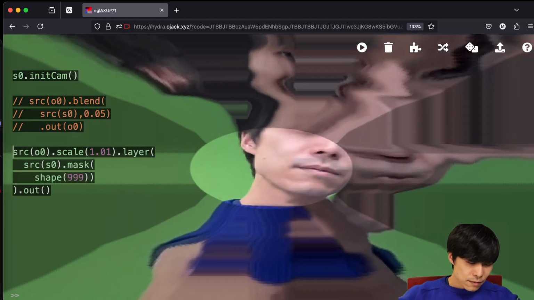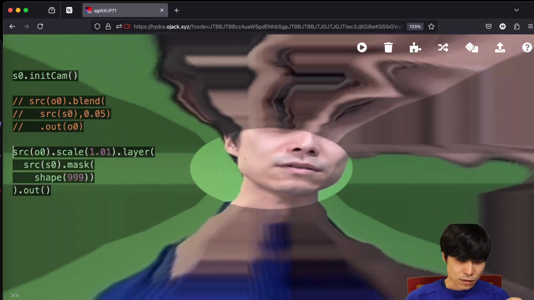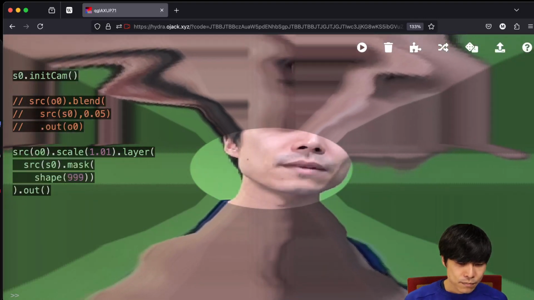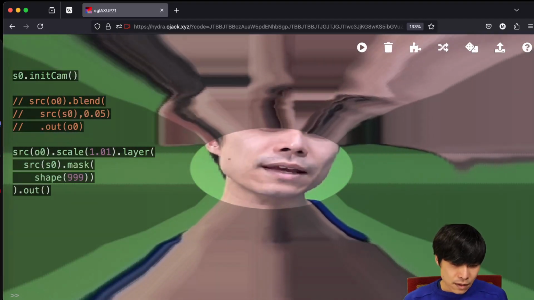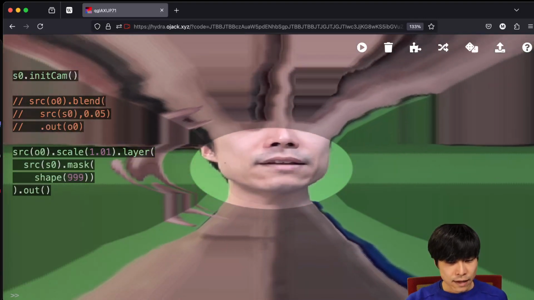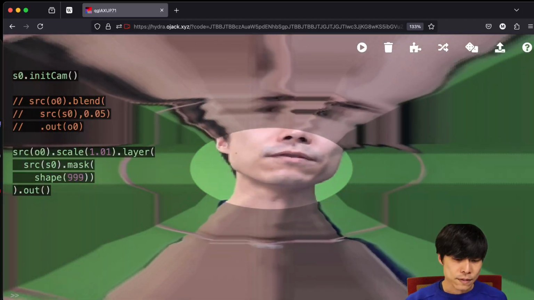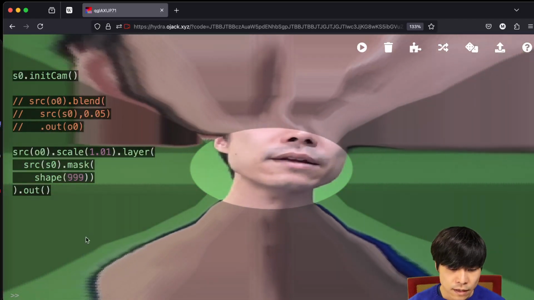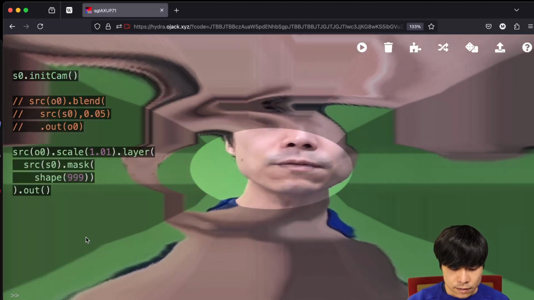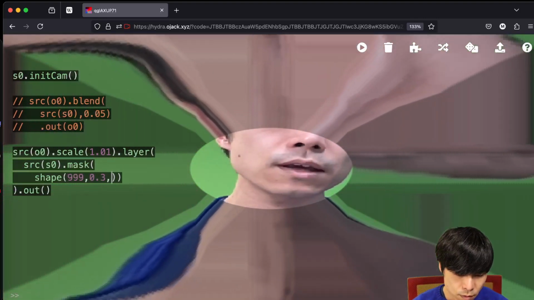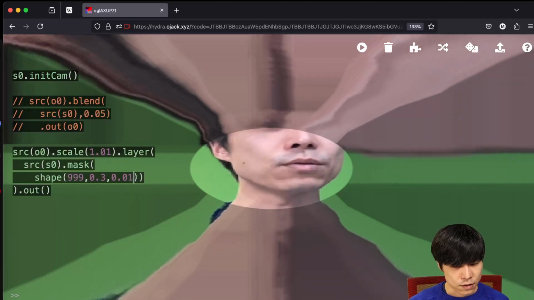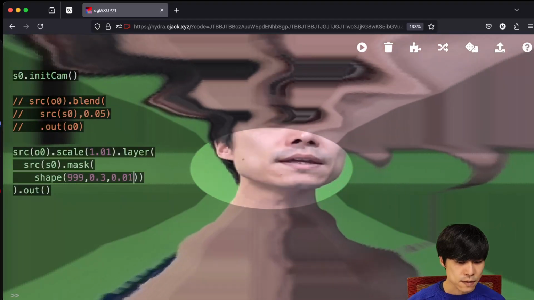almost crisp. I like this kind of image, not too blurry. I mean, a blurry image is nice sometimes, but I like this one, except that it's a little bit dark around myself. I don't know, it's not the lighting. It's because of shape 999, the default parameters are 0.3 and 0.01 or something like this. If I do it, it doesn't change, so it must be the default.